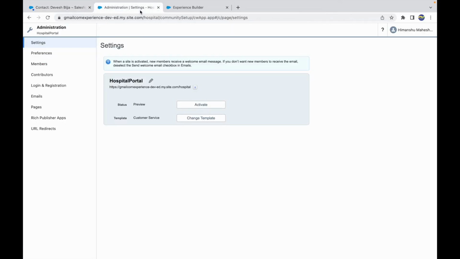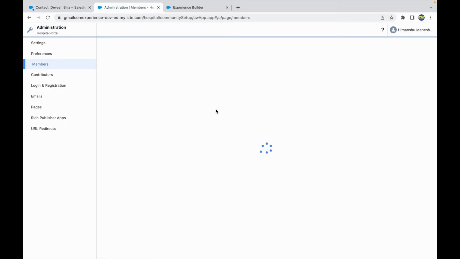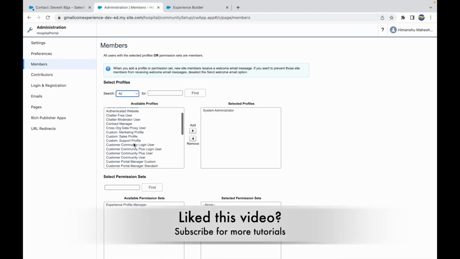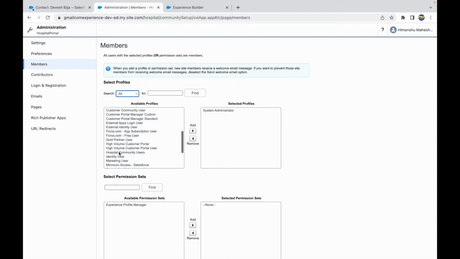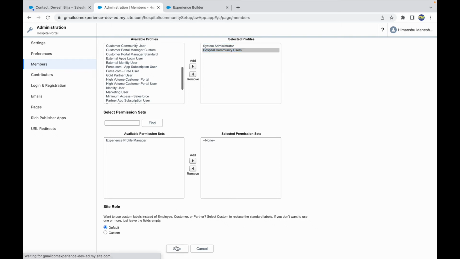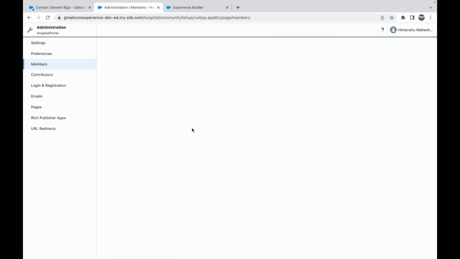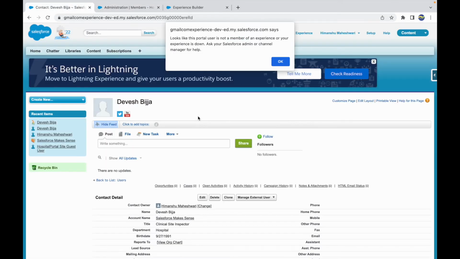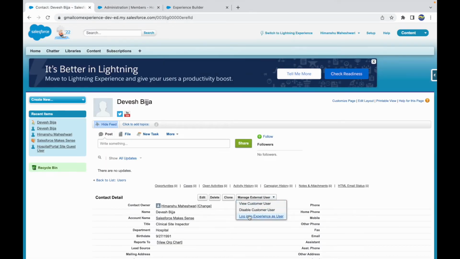So what we have to do is we have to go to our administration, go to members, and now we'll have to enable the hospital community user profile and add it as the member. Now, whoever is part of this profile should be able to access this particular community. Let's click on save. So I've saved it here, right? Now let's try to log in again. Let's see what this says.